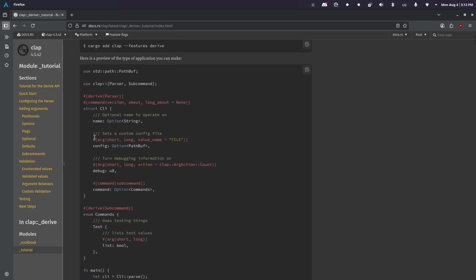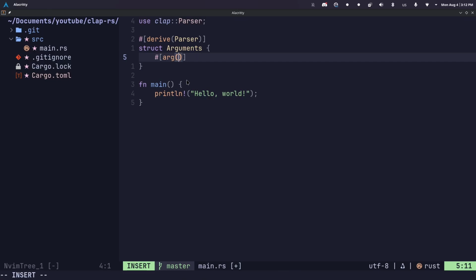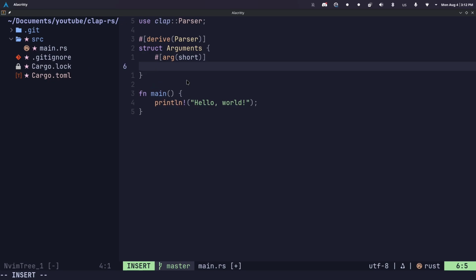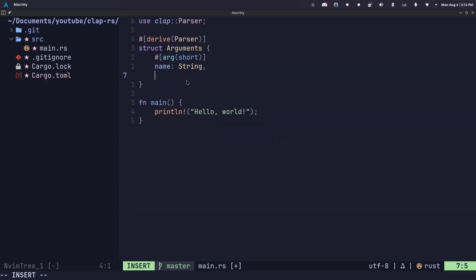So this arg little thing here, I forgot what this is called in Rust. I don't know what it's called. It can make life a lot easier, and it lets you customize a lot of things. So let's do short for now, and let's say this is going to be the file. And let's do name. Let's do a string. And let's do an arg and a short, and let's do a greeting.